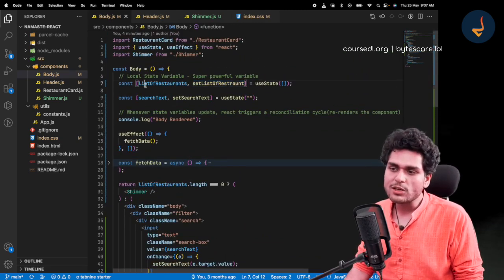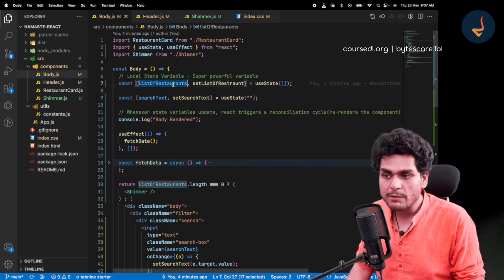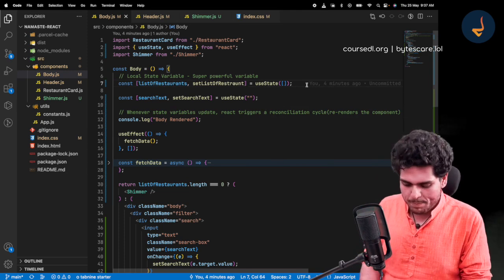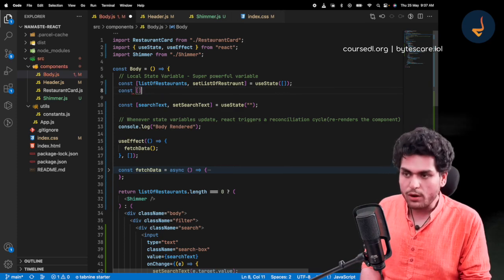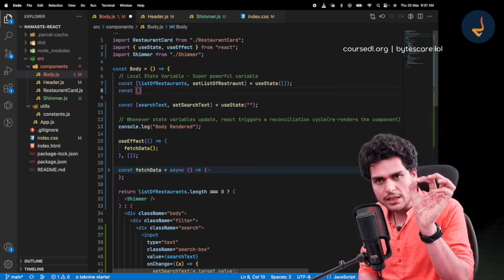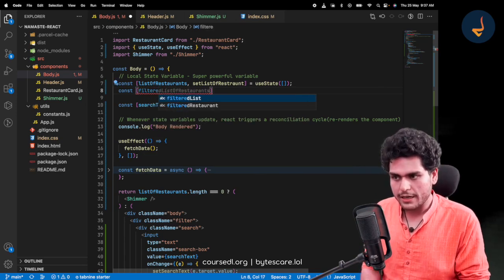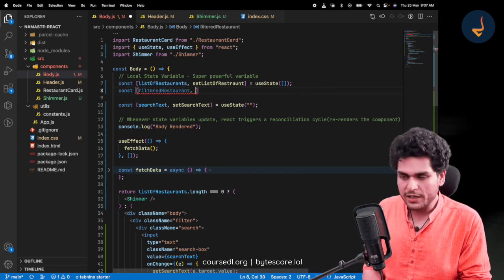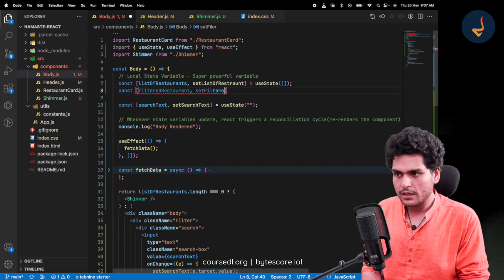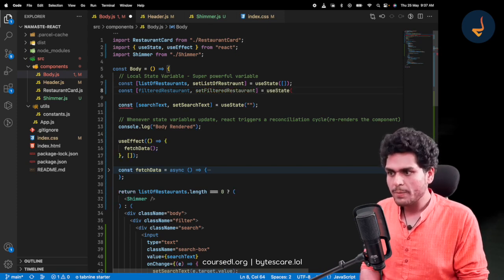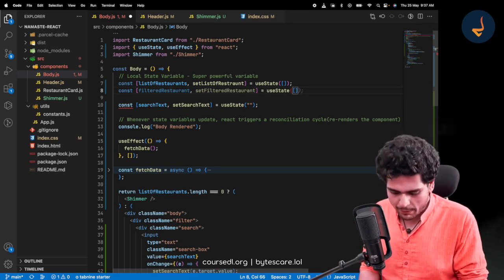So a simple solution to this is we will keep all the list of restaurants in my list of restaurant, and I will create another state variable for only the filtered restaurants. Let me give it filtered restaurant and set filtered restaurant, and let me use a useState, and initially these filtered restaurants are empty.